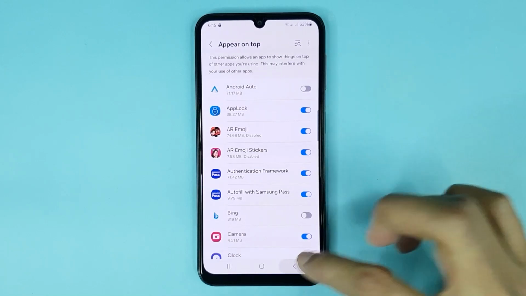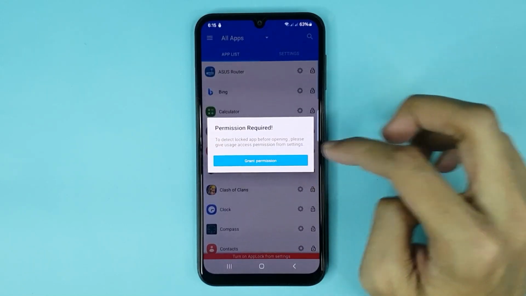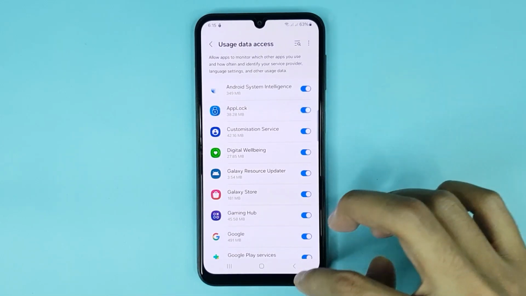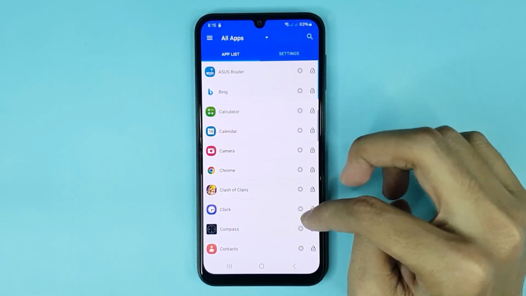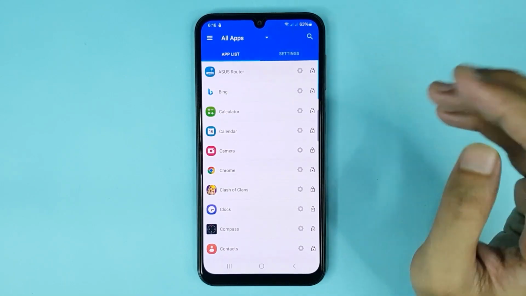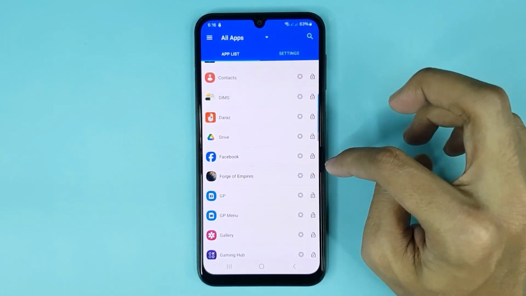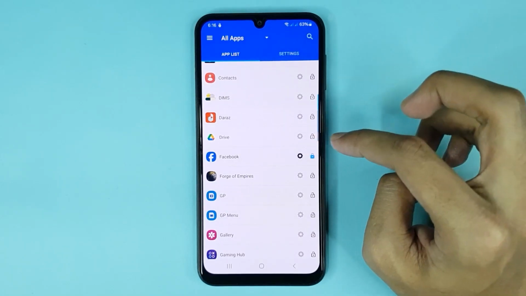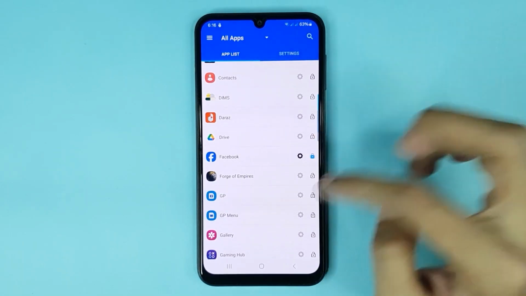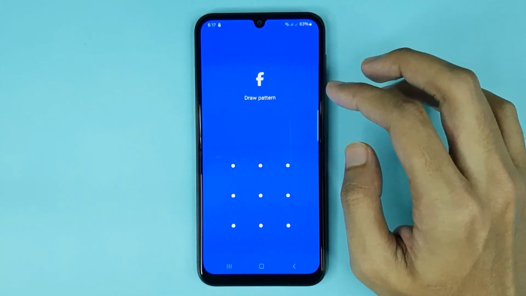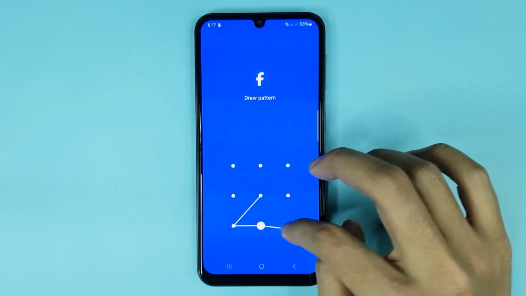And then go back. Then tap on grant permission again. From here give permission again. And then go back. And now you can see app lock is enabled. Now from here you can lock any app as you want. If you want to lock Facebook, just tap on this lock icon and it's done. Now if I close app lock and then open Facebook, you can see app lock is enabled.